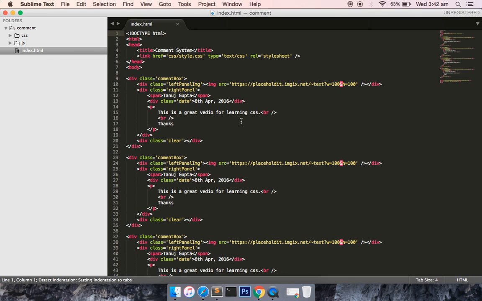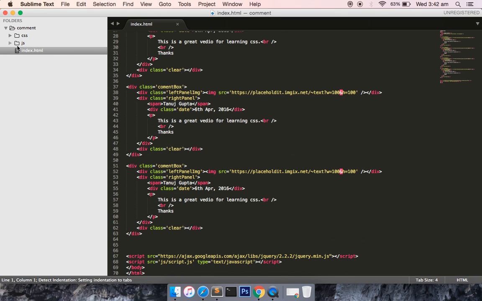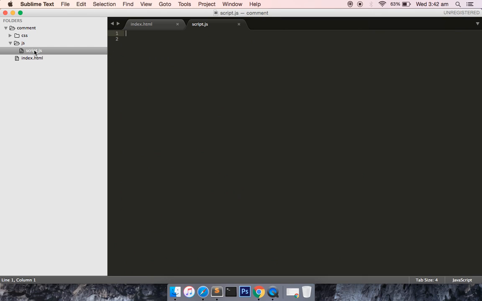In our index.html page, since we created the folder for JS, which stands for JavaScript, there is a file known as script.js. Here we will write JavaScript. I will create one array of objects, which I will call comment. To define an array in JavaScript, we use two square brackets. And here we will define objects. To define an object, we use curly braces like this.